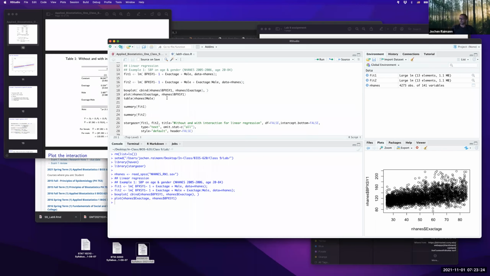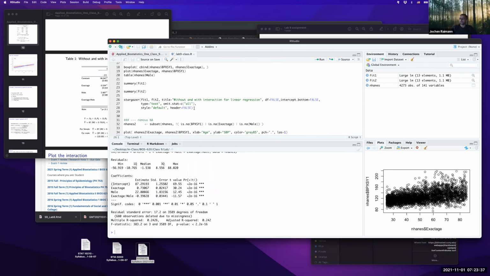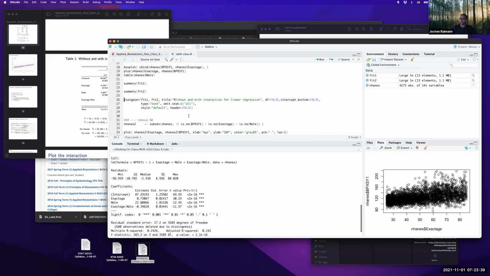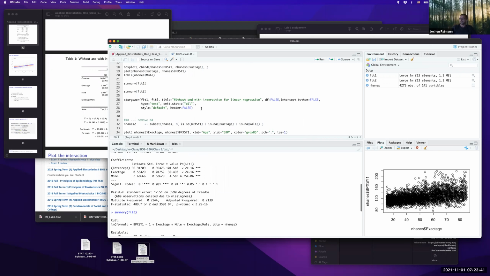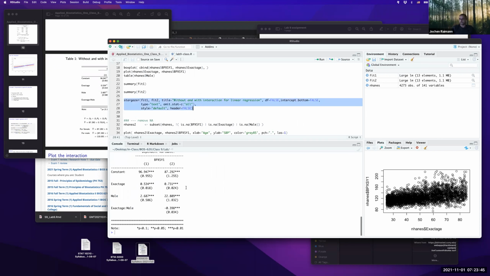That was something that came up in the last lab, and we can calculate the male entries and then look at the summary. We see the summaries for the different models already from the lecture. With stargazer, we can bind it together and actually show the models next to each other in two columns.